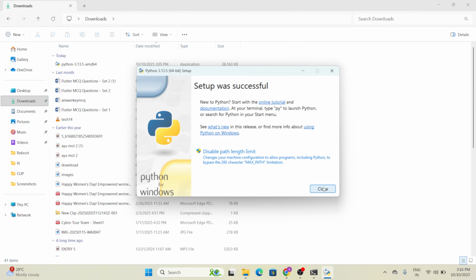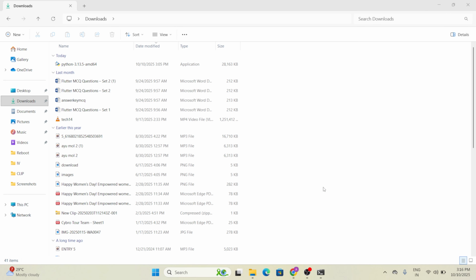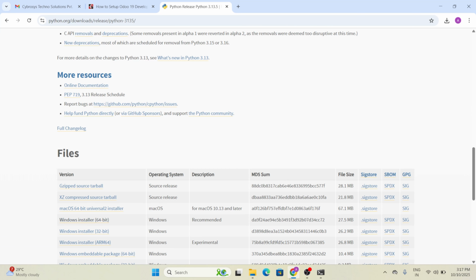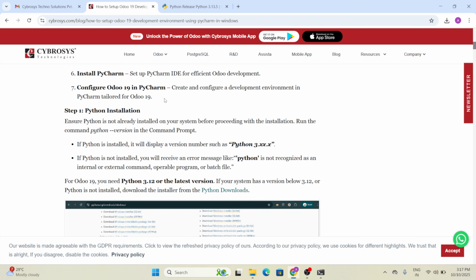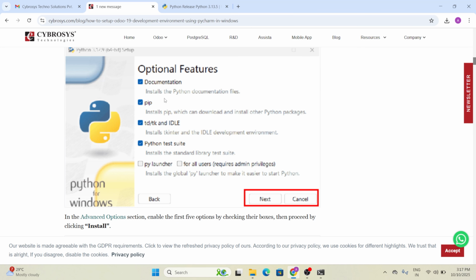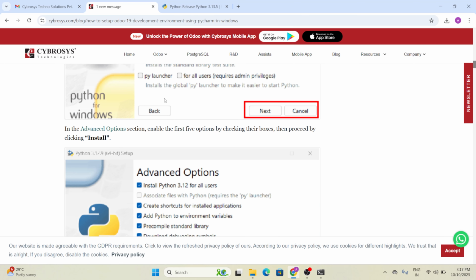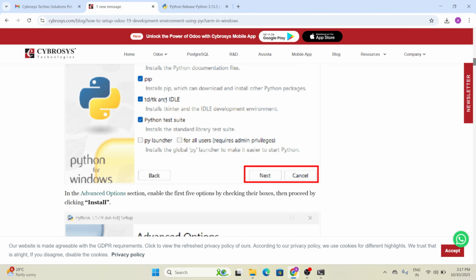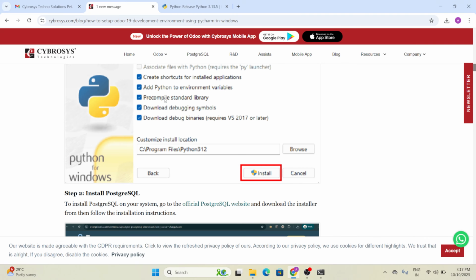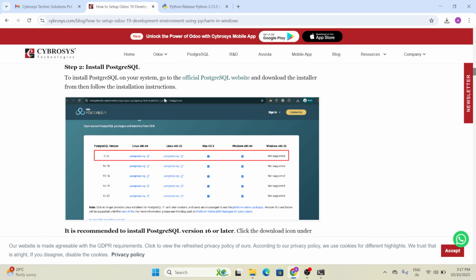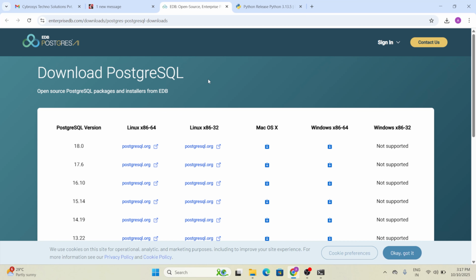Now let's close this and move on to the second step, that is to install Postgres. To install Postgres on your system, you can move on to the official Postgres website. To do that, first let's dive into the blog, and here you can see step 2, where we have provided the link of the official website of PostgreSQL, and here we go. You can get the site from here itself.